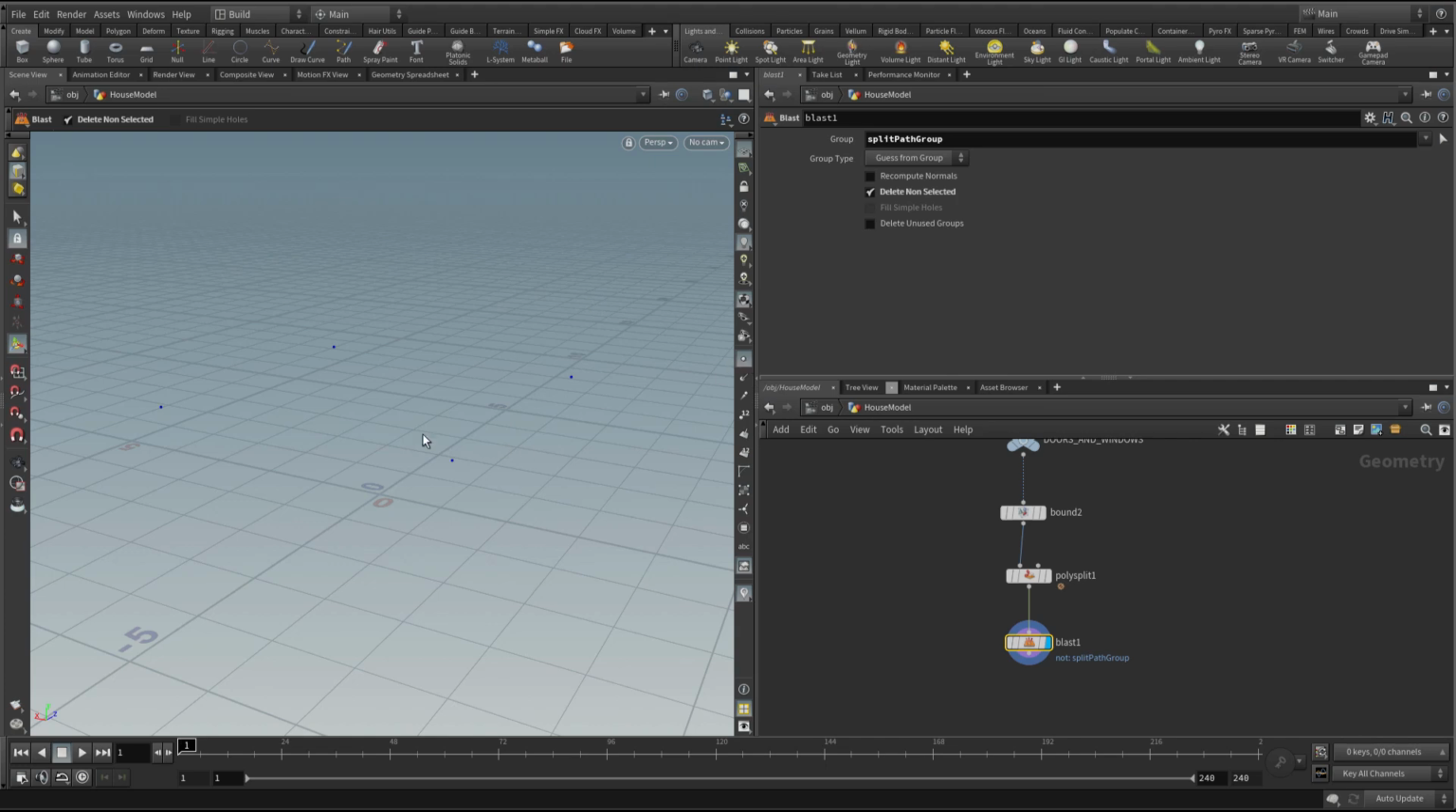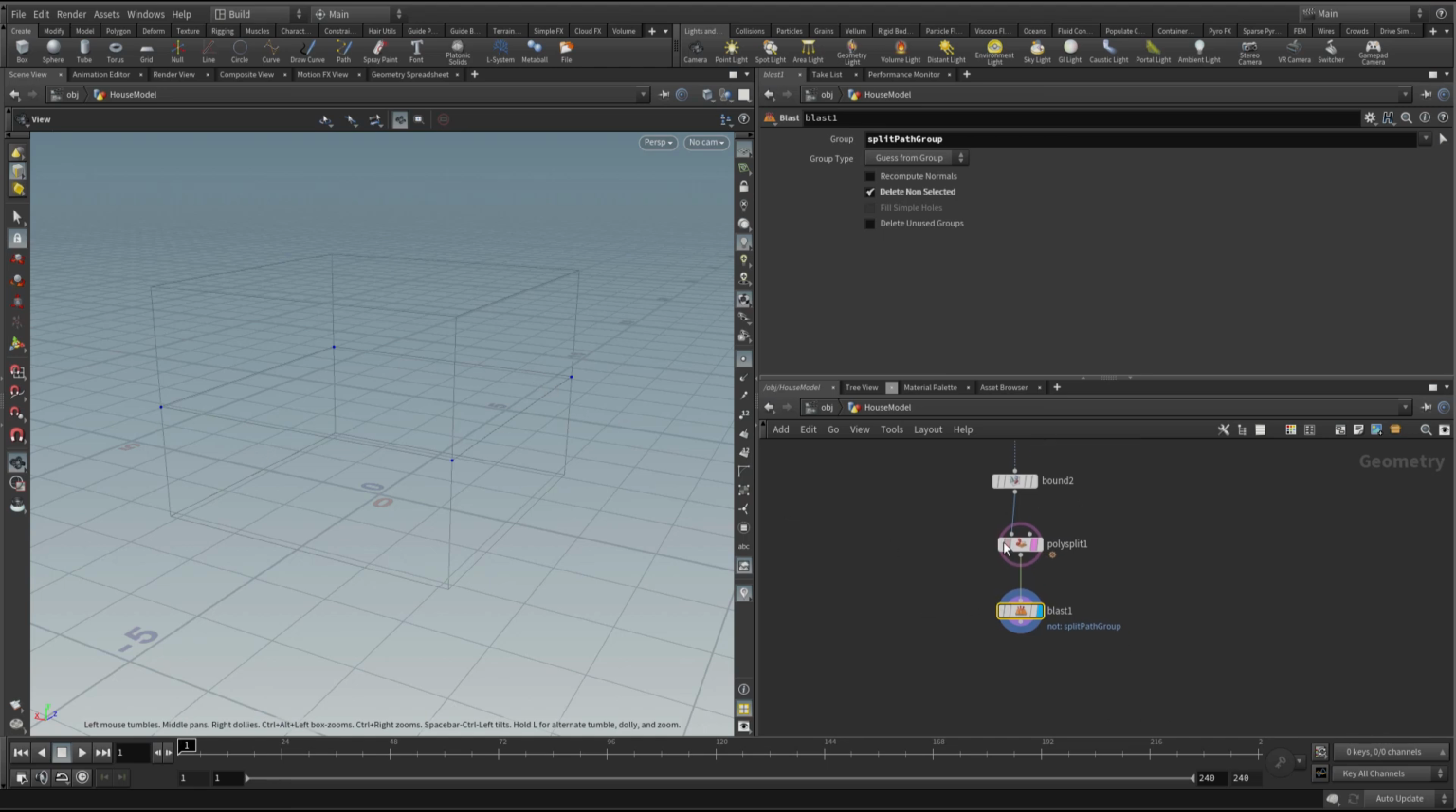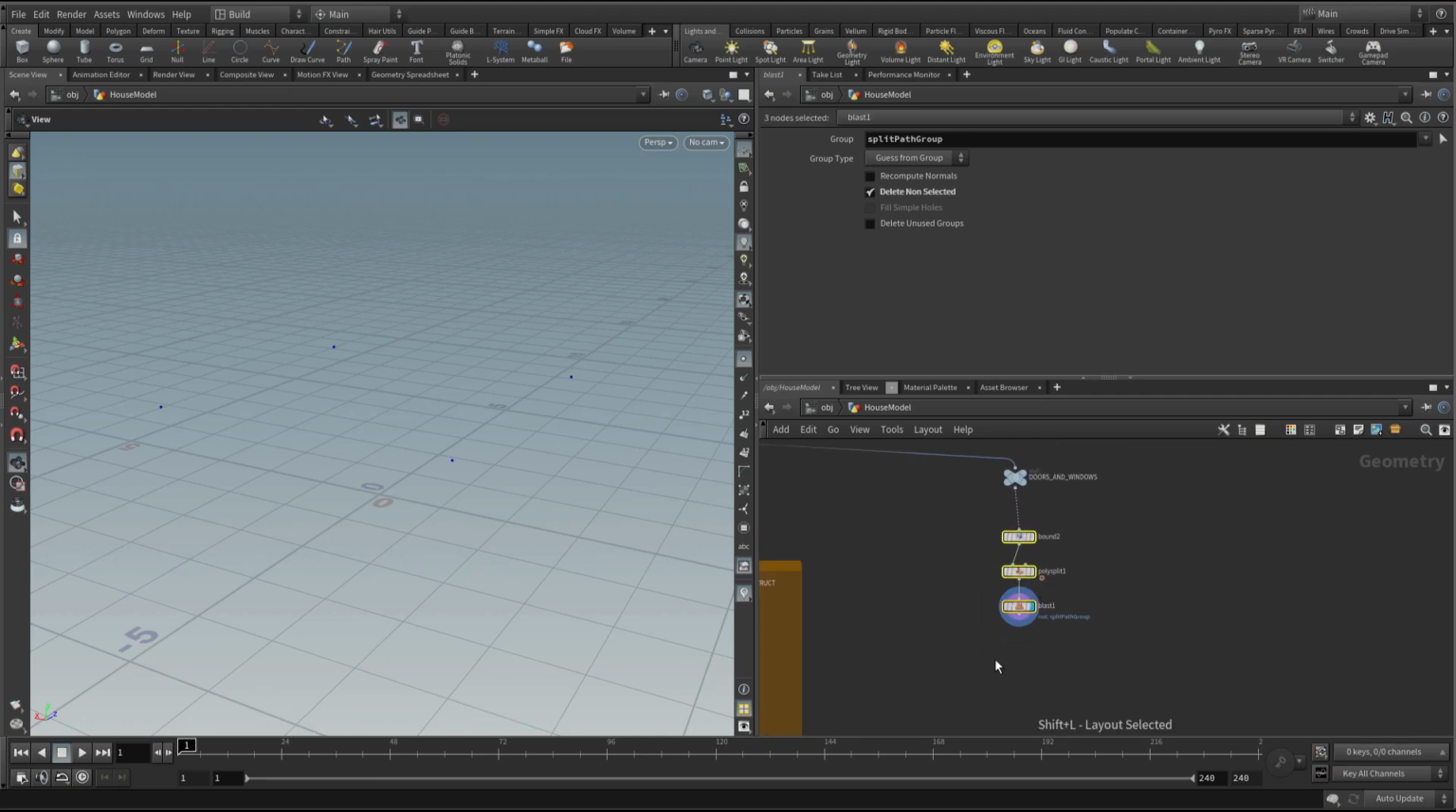Let me turn on point display. And you'll see that it's deleted all the geometry, but it's kept the points, if I template that, from where that line was, which is what I wanted to do. But I don't want them as a bunch of points. What I need to do is actually have them as primitives or lines, so I can resample them to get the number of points that I want to represent windows and doors, etc.